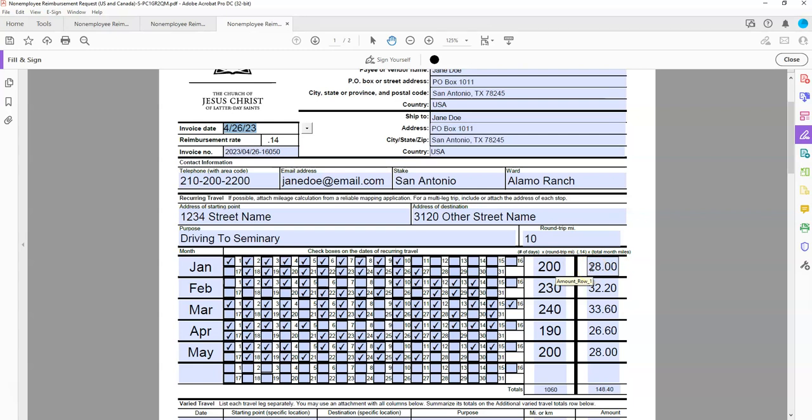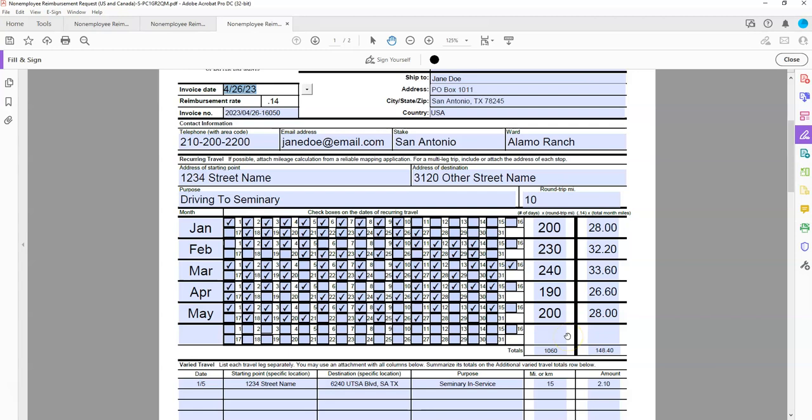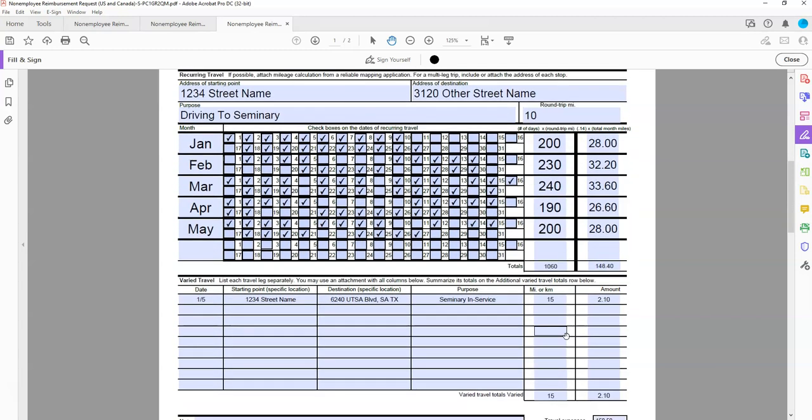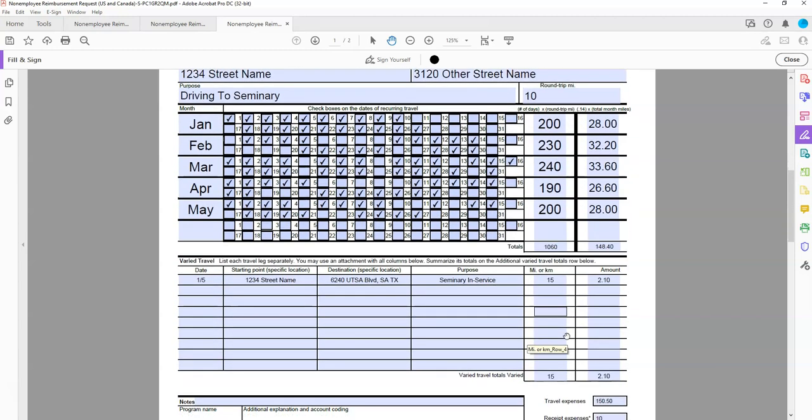I do that same calculation for every month that I need to get reimbursed. And once I have that all done, I put my totals down here in these two boxes. This one I add up, which gives me 1,060. In this column I add up, gives me $148.40. Now, you could be done, or you might have one more mileage or two more things to fill in, depending on how much you drove. This is a varied travel.